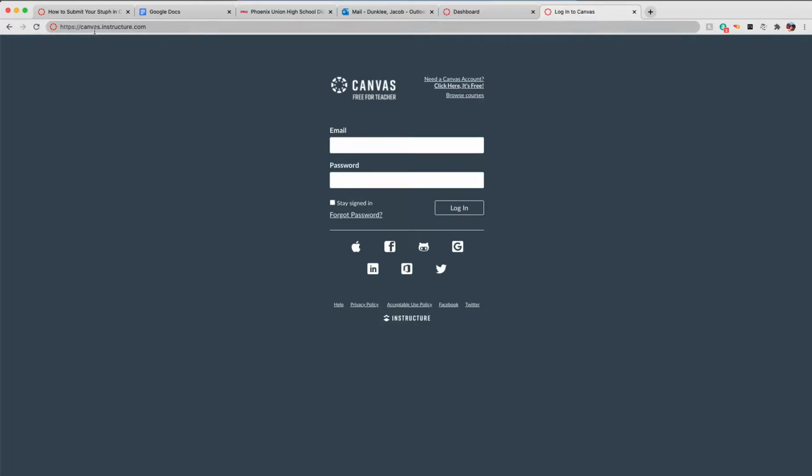First thing you're going to do is go to canvas.instructure.com, just like it's typed in up there, and that'll bring you up to this login page. If you have a site-specific one, then you're going to want to make sure you go to that one, but your teacher can help you figure that out.